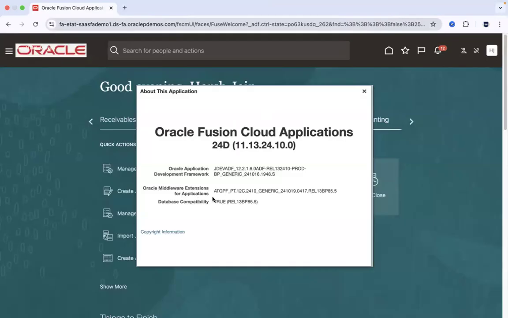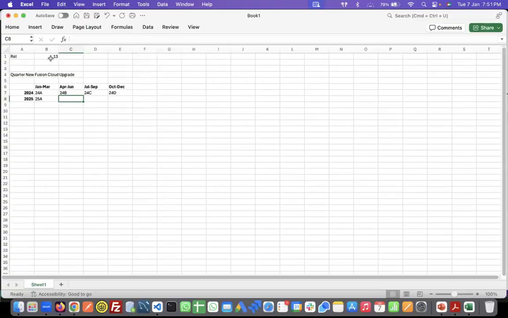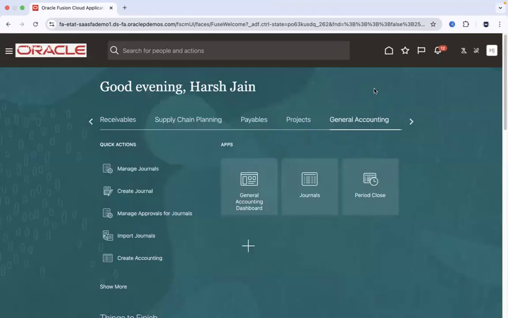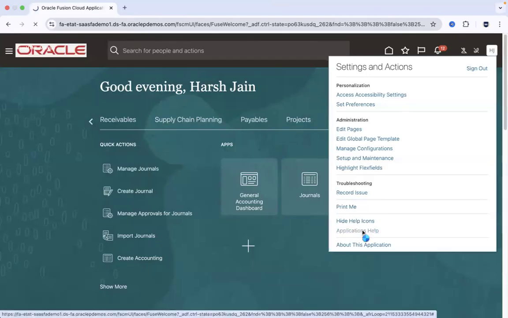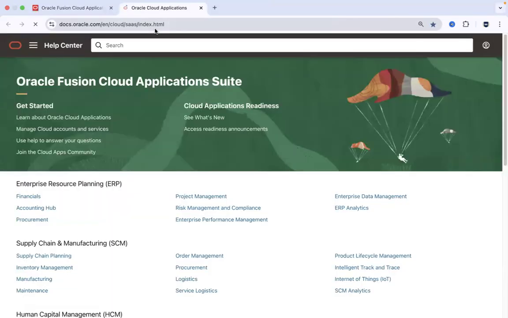Okay. So if somebody says, what application are you learning? It's Release 13 of Fusion Cloud, and we are using 24D at the moment, and it would be upgraded to 25A. And if you want to see the documentation related to Fusion Cloud, you have Applications Help. When you click on this, it opens up a new tab. And this is a link where you can access all the documentation related to Oracle Fusion Cloud Application. Okay, so this is a standard documentation given by Oracle.